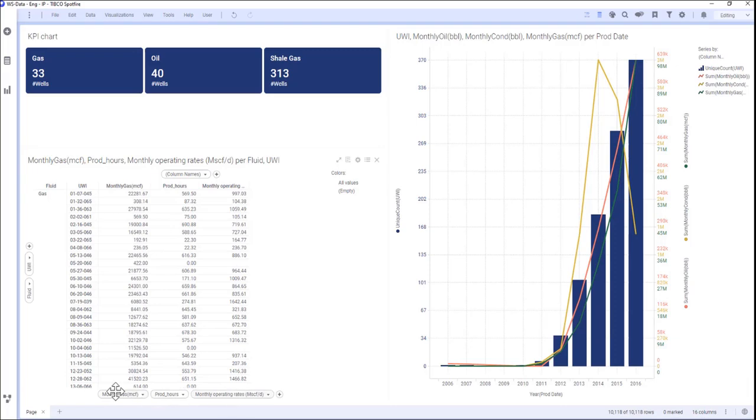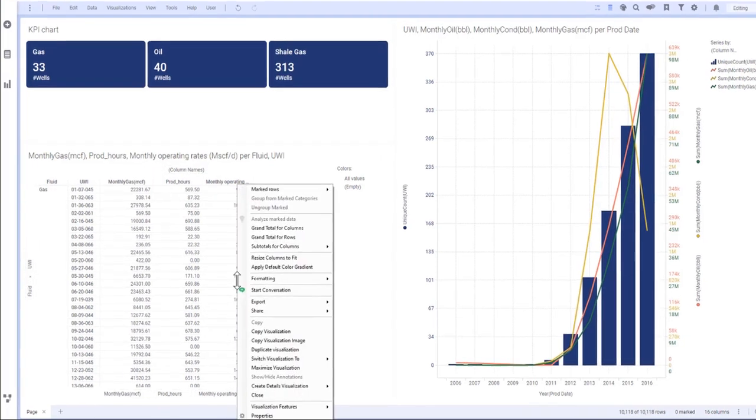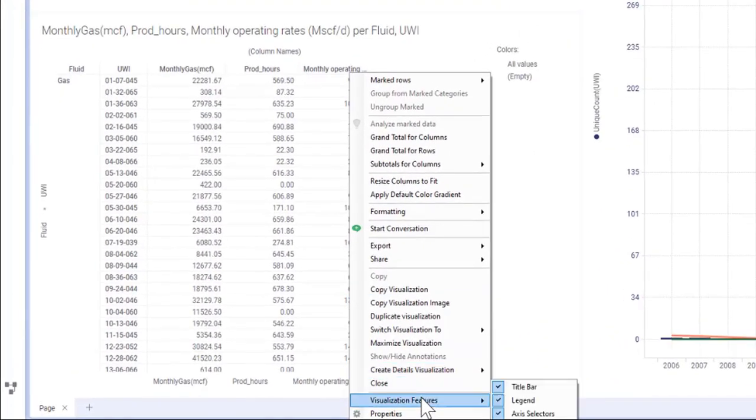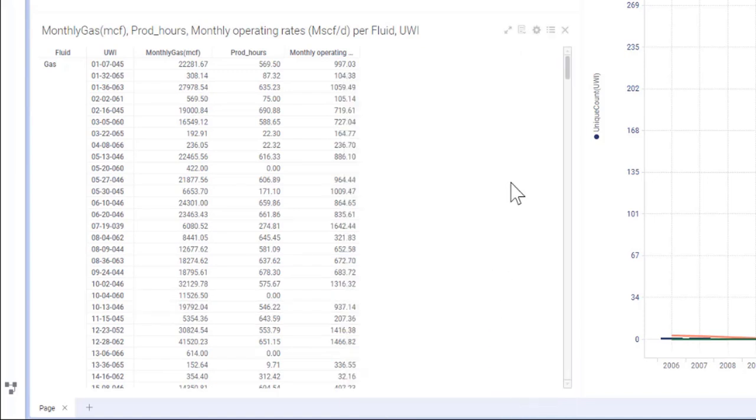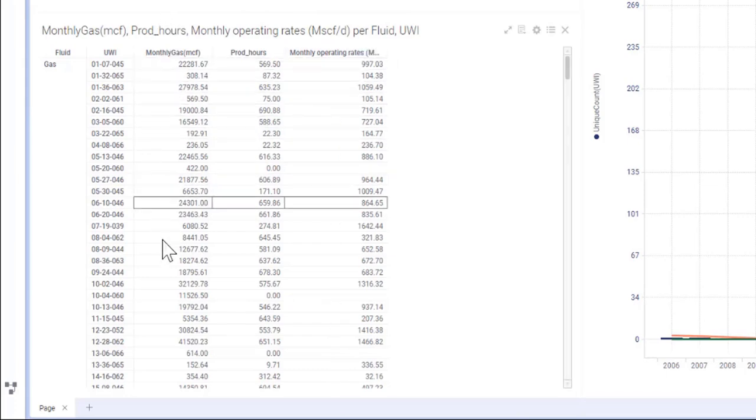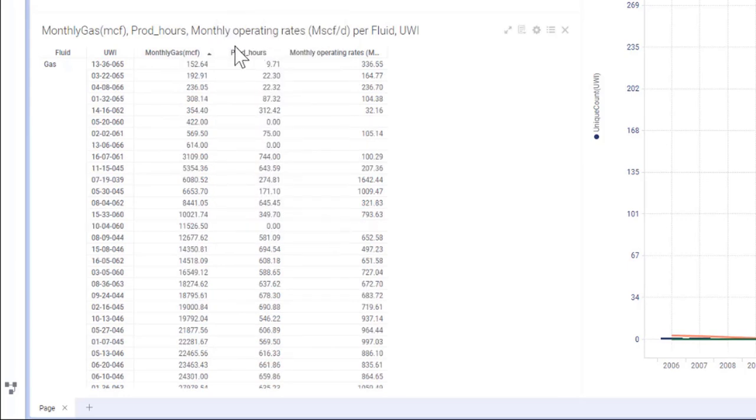Also, I already have what I want in terms of my axis, so I can remove that as well. To do so, right-click of the mouse, visualization features, and I'm going to remove the axis selector, and I'm also going to remove the legend. So it gives me a little more space. Now notice that you can always take a look at this table and sort the information the way you need.